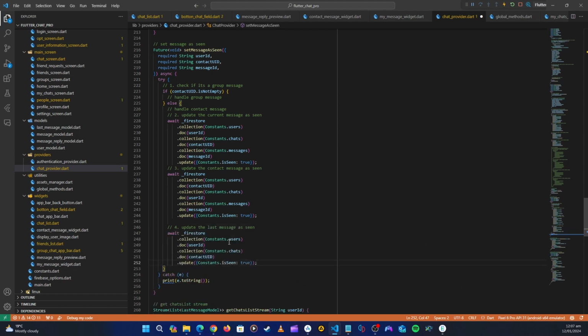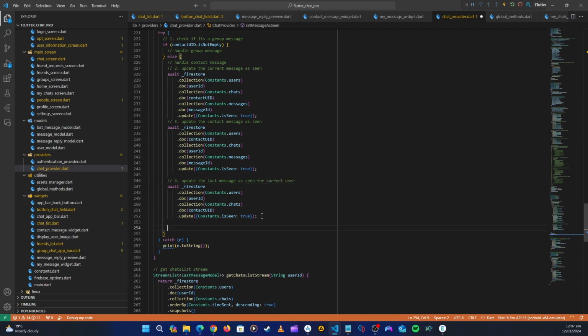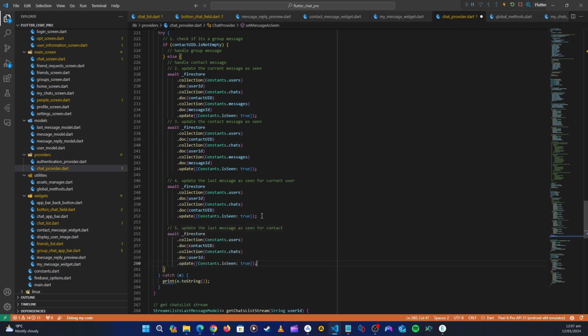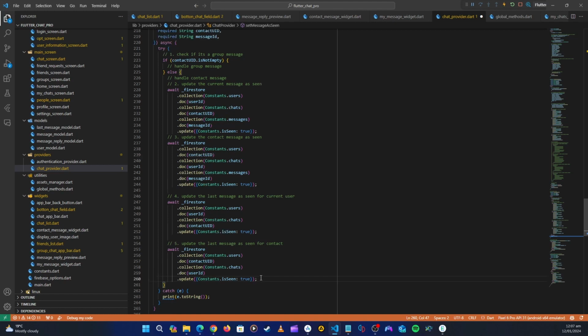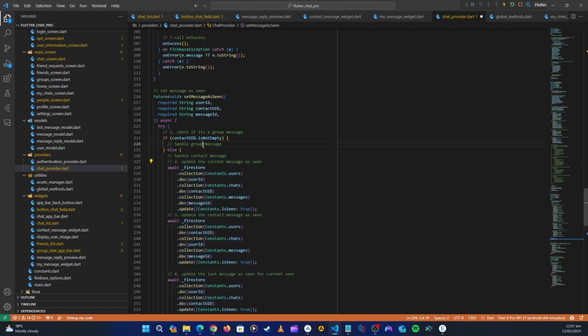So it's updated the last message to the current, update the last message as seen for current user. Okay, now update for the other user, and then that's all we need to do. Okay, so we have set now this message as seen. Great. When it comes to group, we are going to handle this one. Okay, so from the group, we will know from the contact ID if it is empty. We know that there we are putting the group ID.